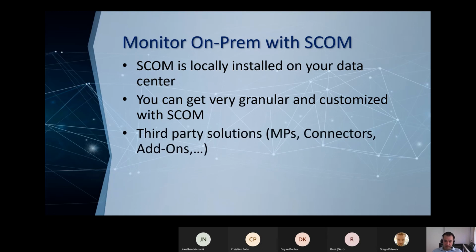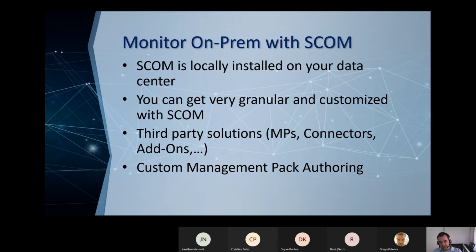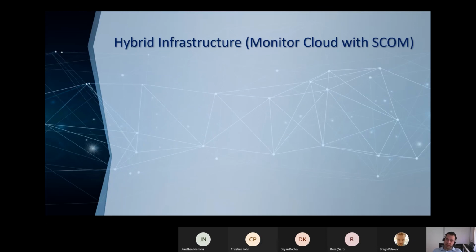There are really great third-party solutions like management packs, connectors, or different add-ons which enrich the capabilities of SCOM. And of course, you can always do custom management pack authoring for the stuff that's not there. And there are tons of community solutions, and I really mean tons, because the SCOM community is really very, very extensive. The next scenario we have is monitoring cloud environments with SCOM.